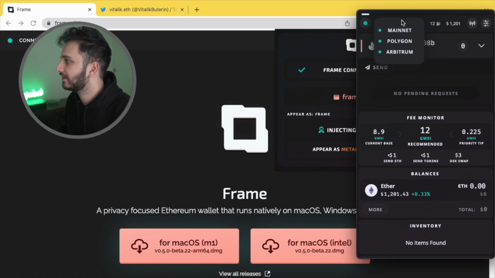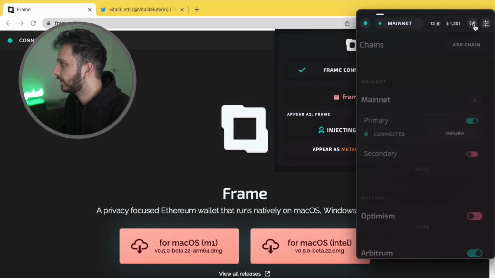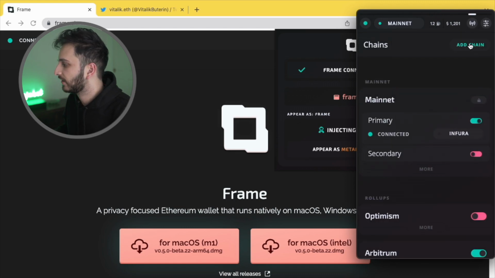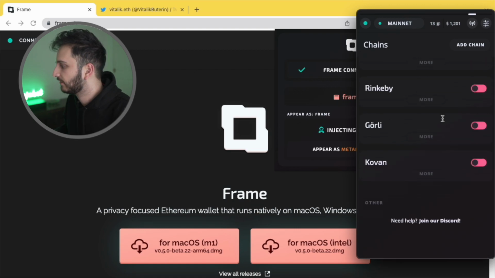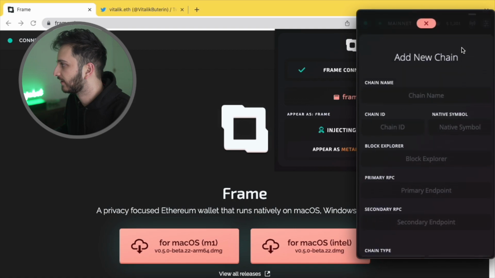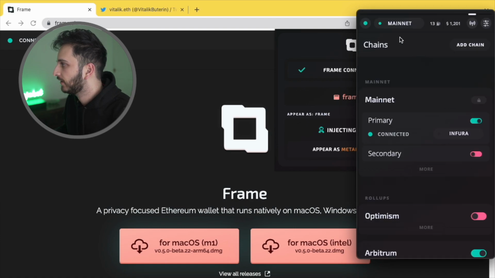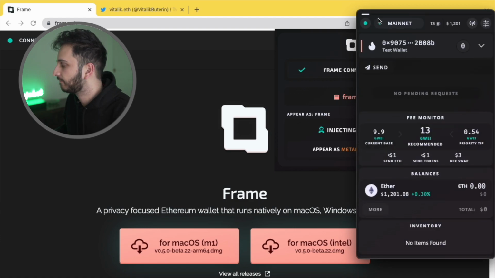If I click on mainnet, I'll be able to change to various different networks. I've just selected these for the time being, but you can add as many different networks as you want. If I click over here, I can click add chain, or some of them will even be here. So you can see Polygon's here, some of the test networks are here, and you can just click add chain and put in your details as you would with any other kind of network. So yeah, let's go back.